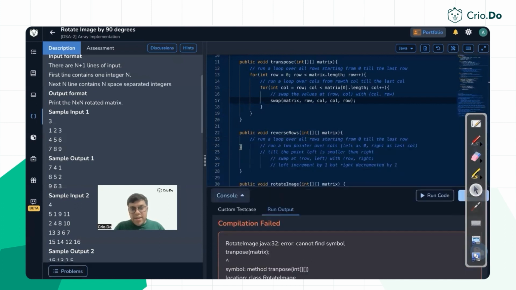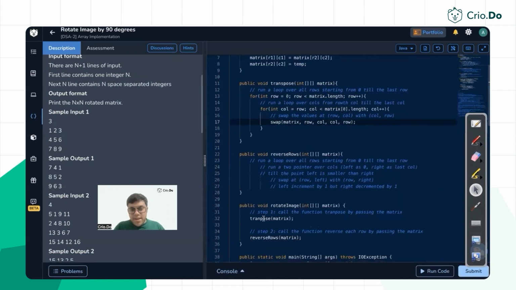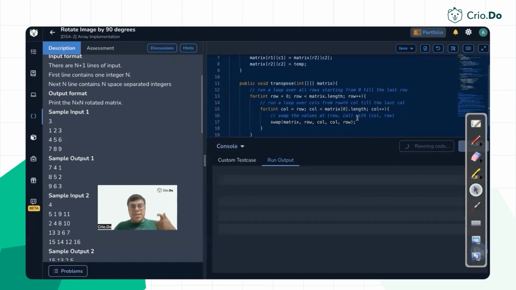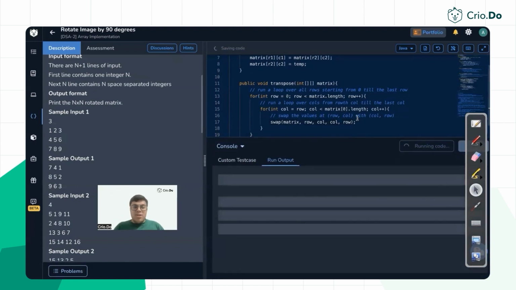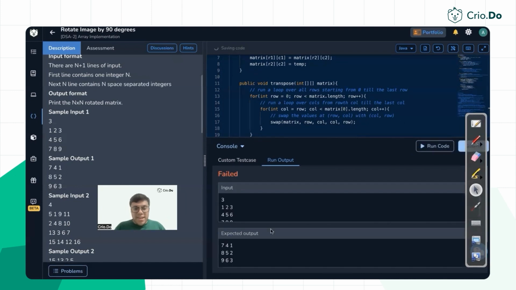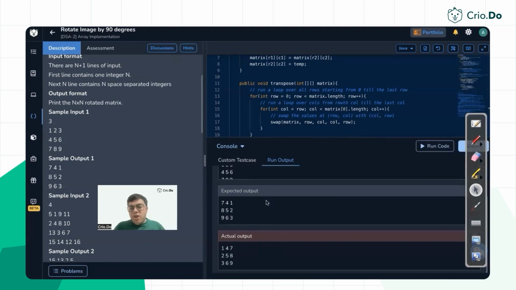And there is a function name error. So we have the function name as transpose, not transpose with the wrong spelling. So let's run it again. There are certain logical errors, or you can say syntactical errors. So obviously the output will be wrong, because for now we have only implemented the first step.